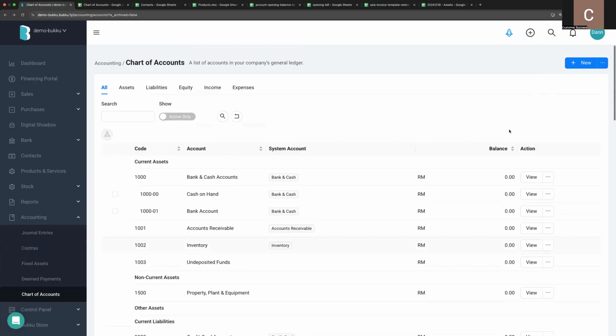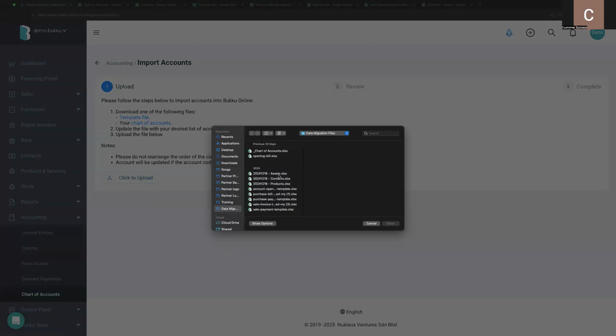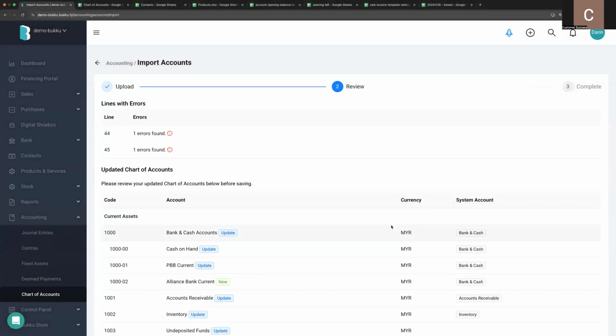Okay, so to import in, you can just go to this three dot button, click on import accounts, click upload, then choose your chart of accounts and click on open. Yep. So as expected, I can see an error message here. Of course, when you're doing data migration, you will find a lot of errors coming out. That is very normal. So you don't need to panic. I'm going to teach you how you can find out what this error is about and how you can fix these errors.